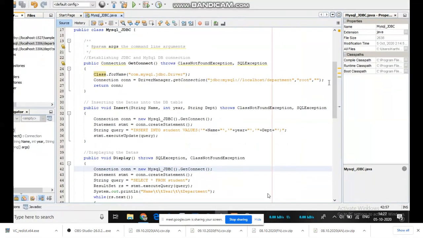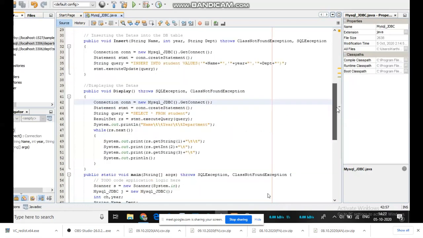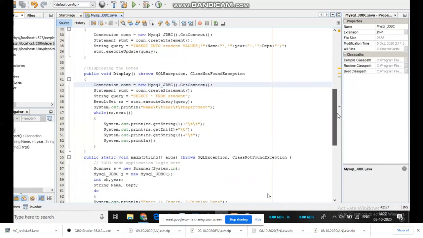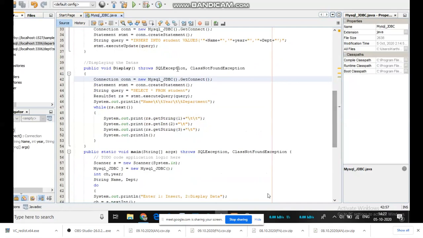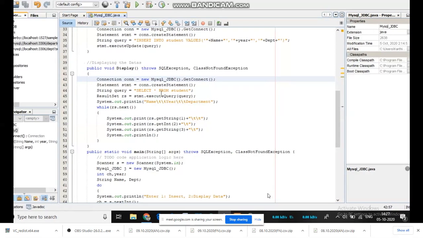First Class.forName, then Connection con, then directly you can come to Statement, create statement. You can write String query1, String query2. You can give those statements and whatever operations are to be performed, and make that query be executed. Finally, you can come to the main method, get the inputs and pass them. So that's the case.